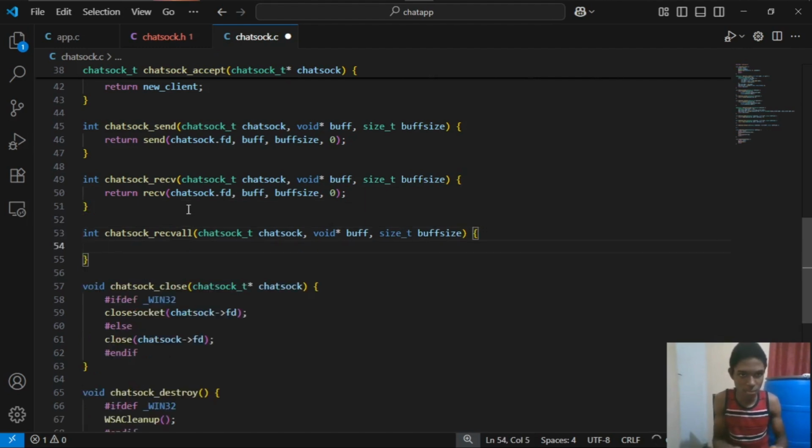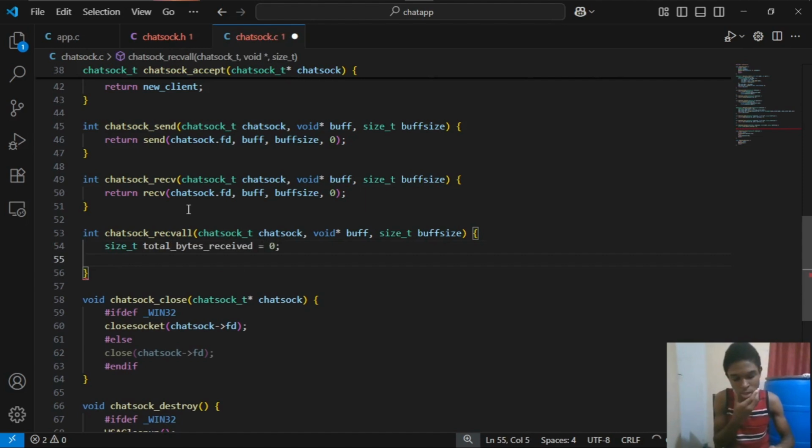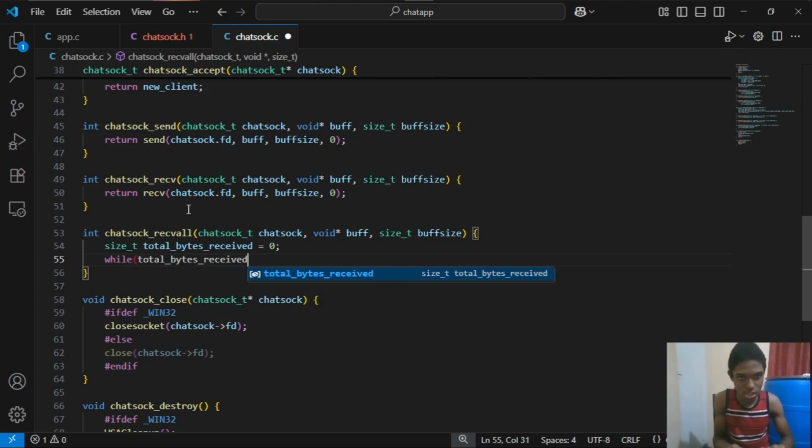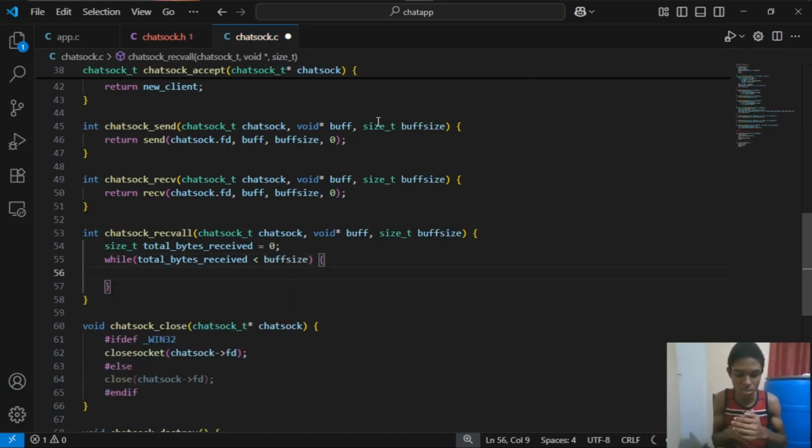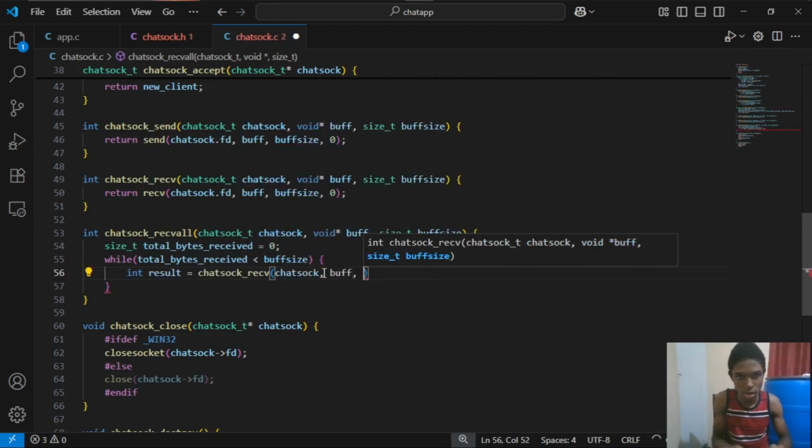In order to receive our full message, let's define a size_t total bytes received right here. We'll set it equal to 0. And we'll say while our total number of bytes received is less than the maximum size that we should receive, which is our buffer size, then we'll say int result is equal to chatsock receive. Then we'll pass in our chat socket, then our buffer, then our buffer size.